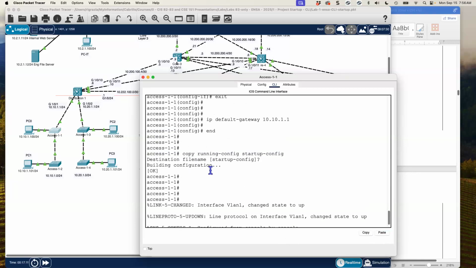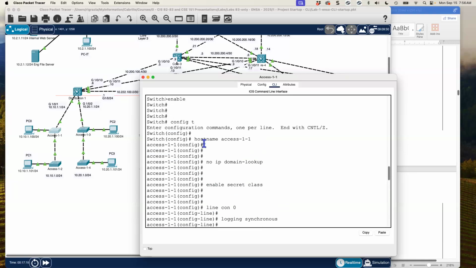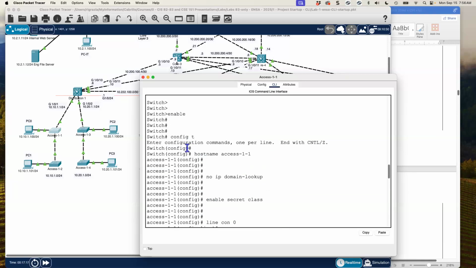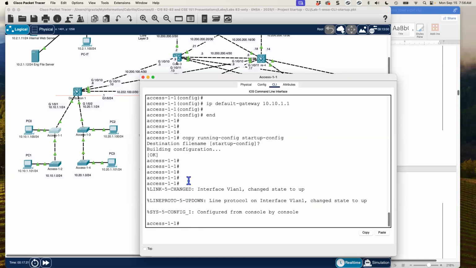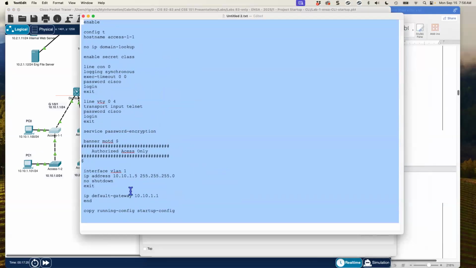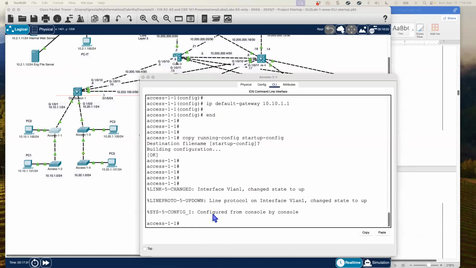Now, first thing I'm going to do is scroll up here and make sure I don't have any errors. Okay, everything looks fine. I don't see any errors. And you'll notice I did the copy run to start. You might have noticed, make sure you give yourself a couple of blank lines there. You need that because it's going to ask you for the destination file name, and that blank line will just be a character return, and it will then save it.